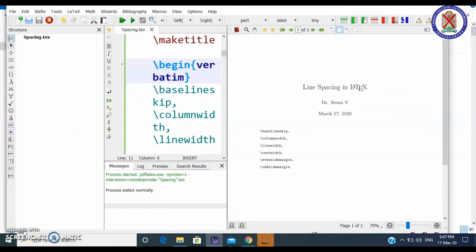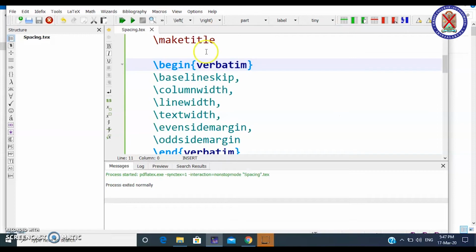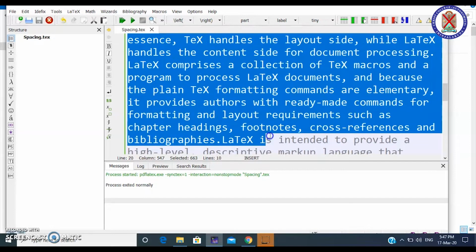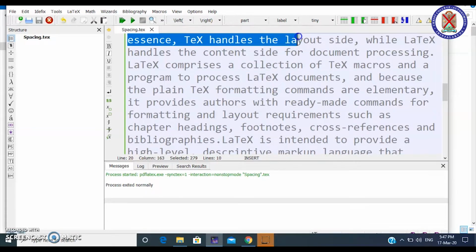Now we discuss line spacing in LaTeX. There are several predefined lengths in LaTeX. For example, baselineskip, columnwidth, linewidth, textwidth, evensidemargin, oddsidemargin, parskip, etc. Now we will discuss each one by one. Now before that, I will explain each term one by one.